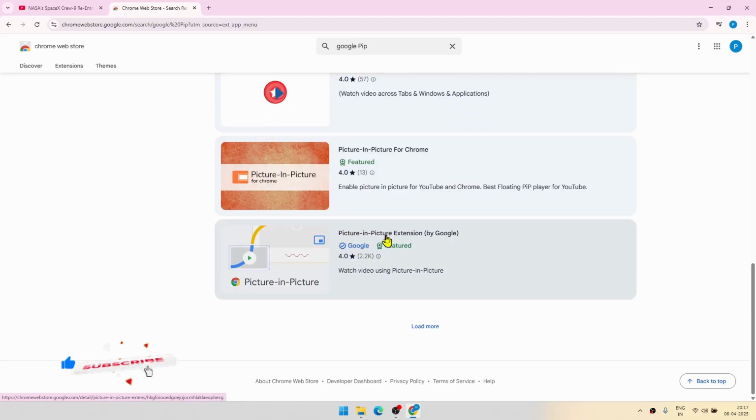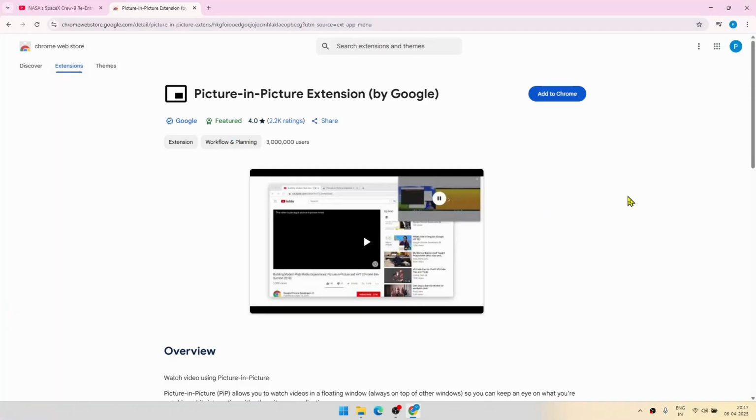Can you see this? Picture in Picture extension by Google. And you will see the name Google also here. So just click on that. After that, click on Add to Chrome. Click on the button. That's it. It's done. And we have our PiP extension now added to Chrome.